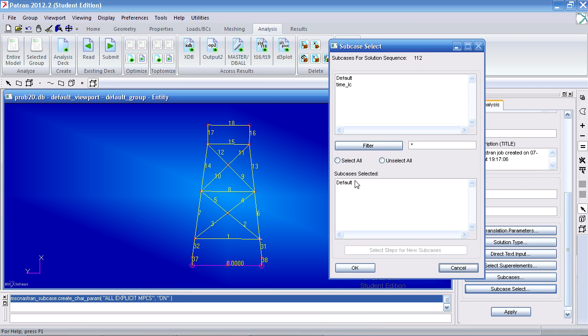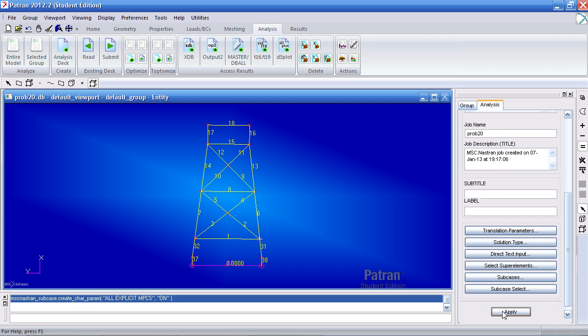Next, go to the subcase select. Currently, if we run this analysis, it'll run the default subcase, but we don't want that. We want to run the time LC load case and subcase. Once it's in this box, hit OK and hit apply.